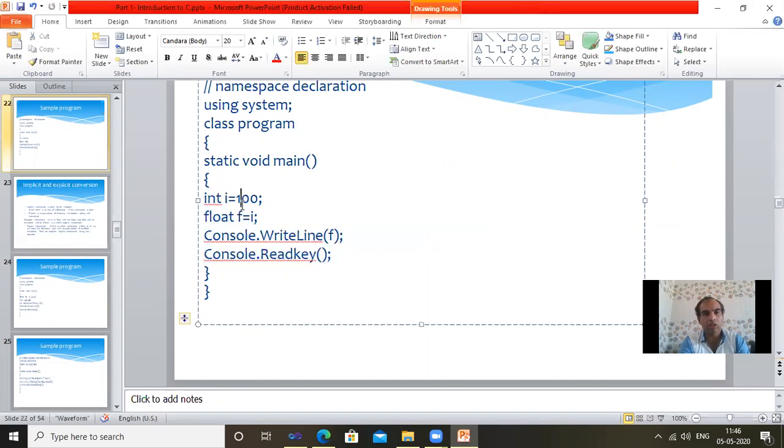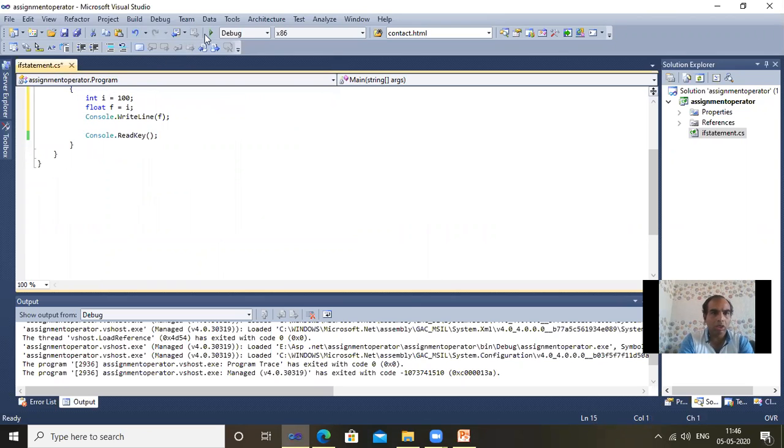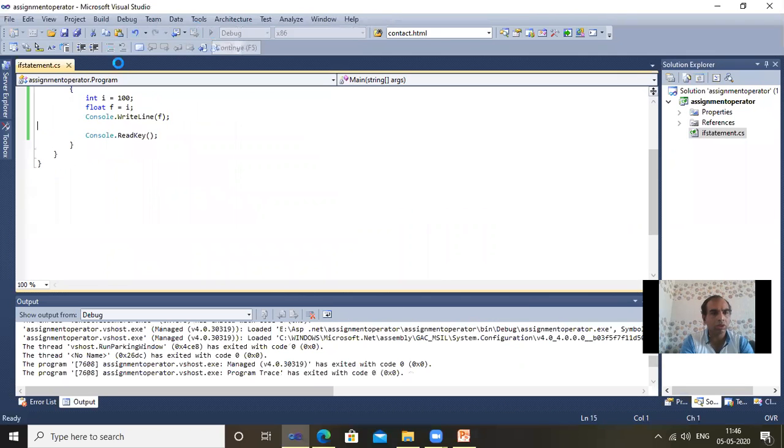Now again, I just copy that part, go to the program, type it over there, and run the program. You can see the 100 value is converted automatically into a decimal. Okay.